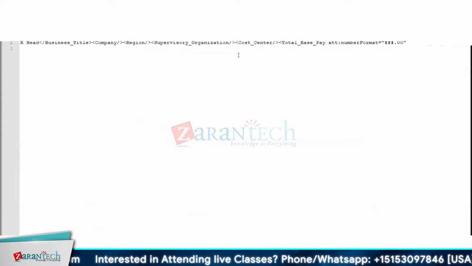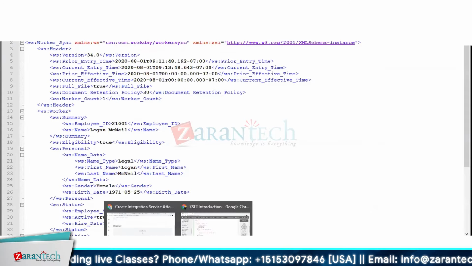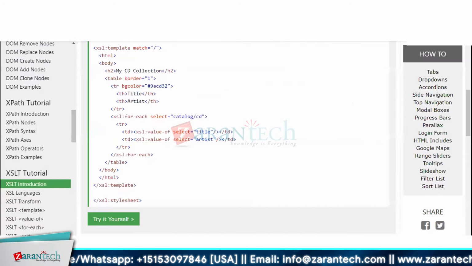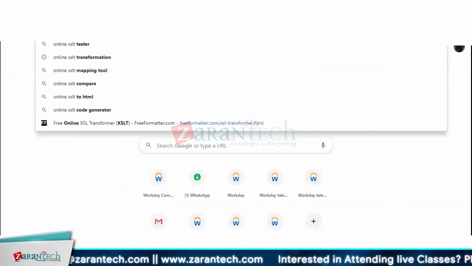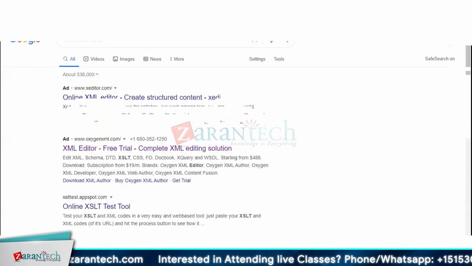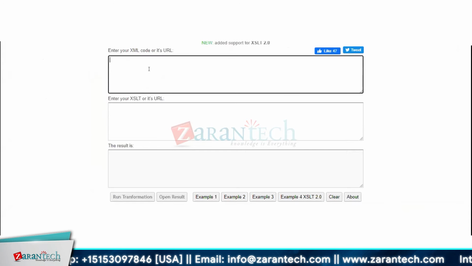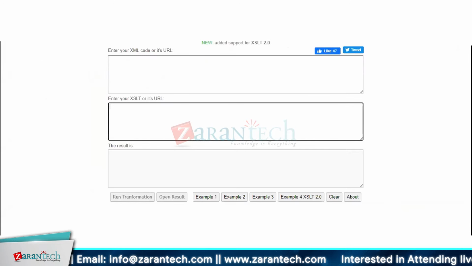And if it does not work, the other one is online testers or transformations. So you put your XML code here, you put your XSLT here, and it will show your result immediately. There are a lot of XSLT tools available in the market, and this is free. Oh, great.